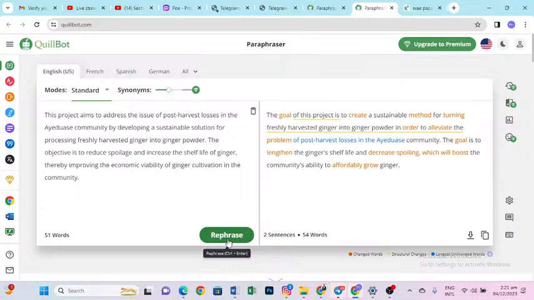So they are saying that the goal of this project is to create a sustainable method for turning freshly harvested ginger into ginger powder in order to alleviate the problem of post-harvest losses in the community. The goal is to lengthen the ginger's shelf life and decrease spoilage, which will boost the community's ability to affordably grow ginger. You understand?